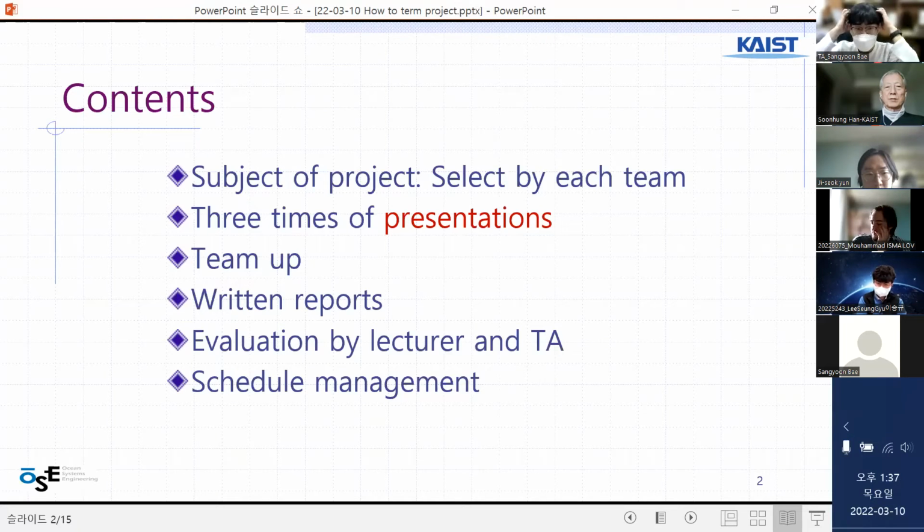The team member is important. There will be 3 types of presentations. And team members can be 3, but I see that we are altogether 10 members. So one team can be 4 members. And I hope you can submit a written report for each presentation time. And evaluation will be done by myself and TA and schedule manager.